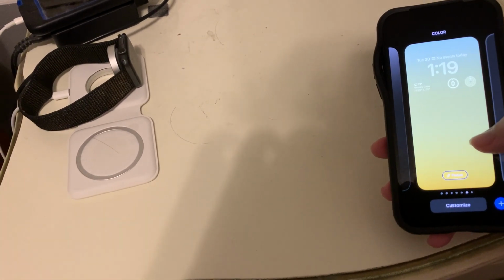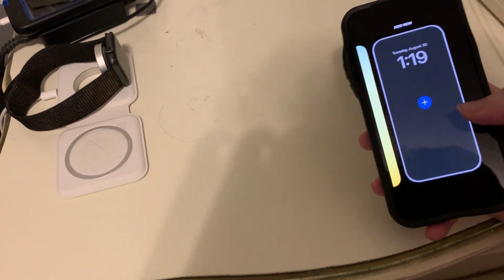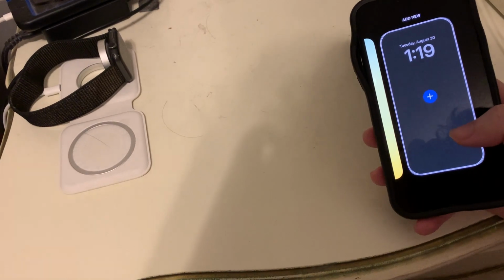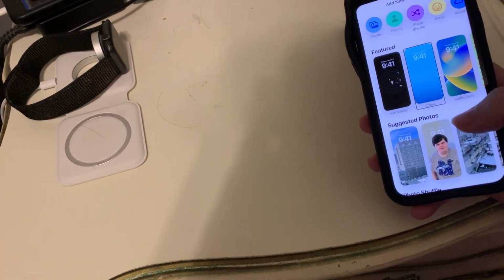Focus button. And color is our last one. Add new lock screen wallpaper button. So we'll add a lock screen. Add new lock screen wallpaper. Color gradient, bright teal to blue.